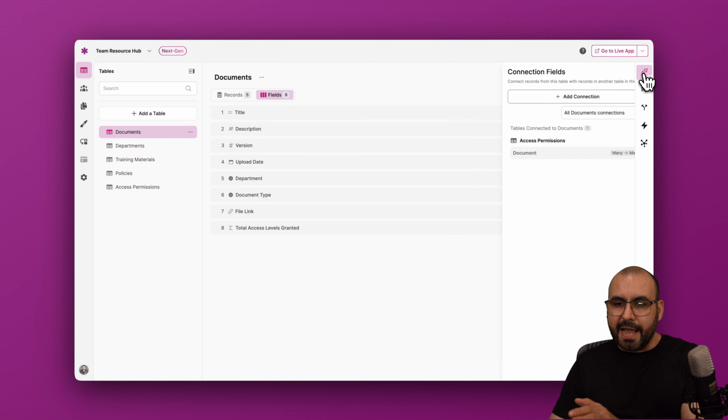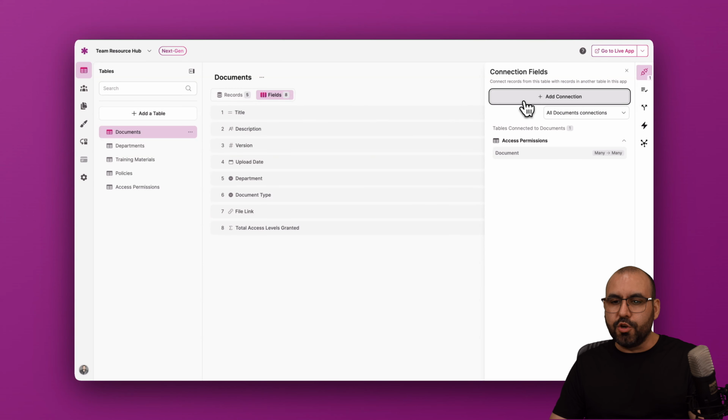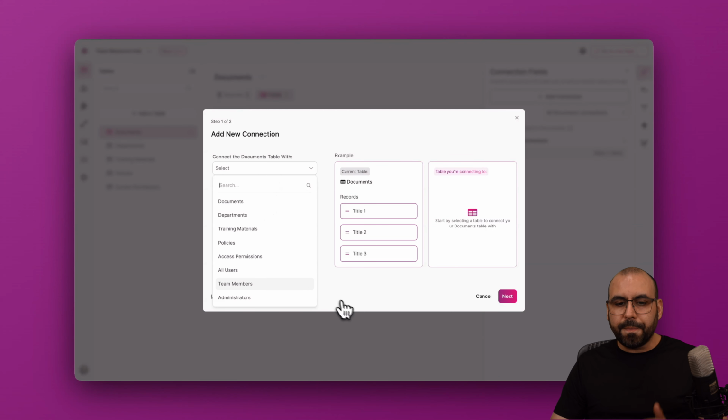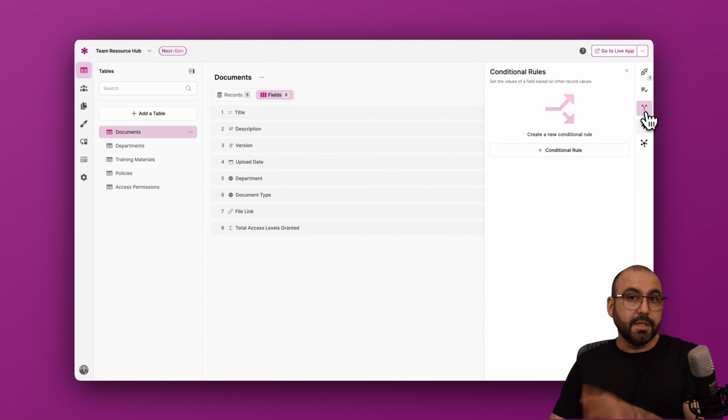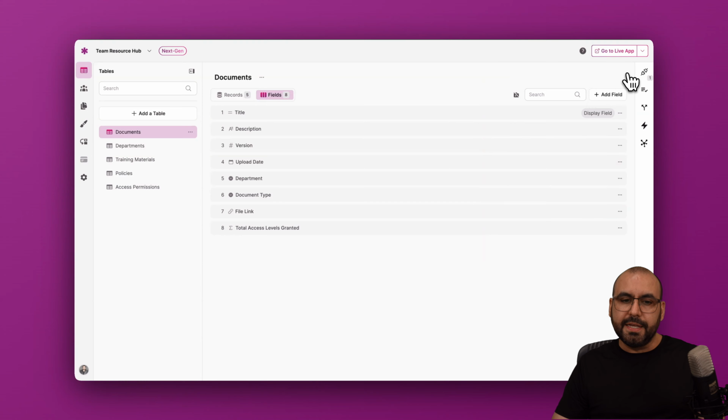Now, we also have connections for the tables, so we can add a new connection here. And again, select the table and go through the process of connecting. We also have the option for validation rules, conditional rules, and tasks for the tables.